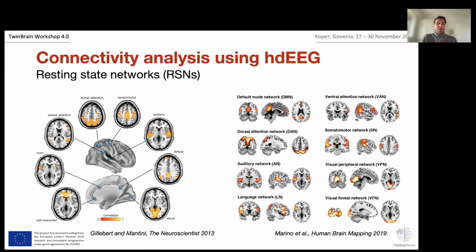So at this point, we showed that we are able to reconstruct resting state networks that are similar to the ones achieved with fMRI. Here you can see the one with fMRI and the one extracted using the high-density EEG recording. So this is actually a nice achievement. And so at this point, we can actually think about different applications.